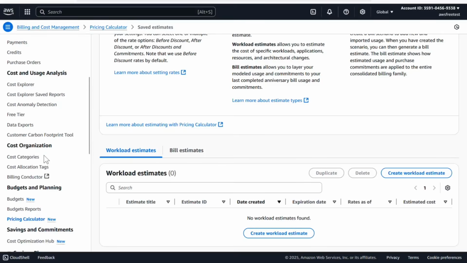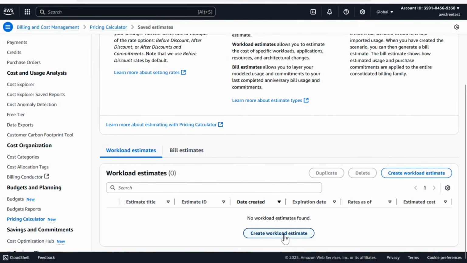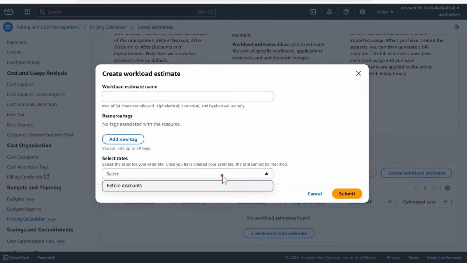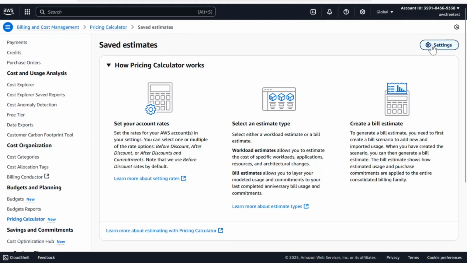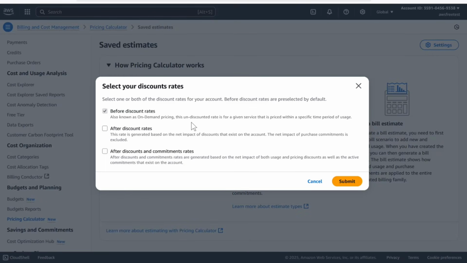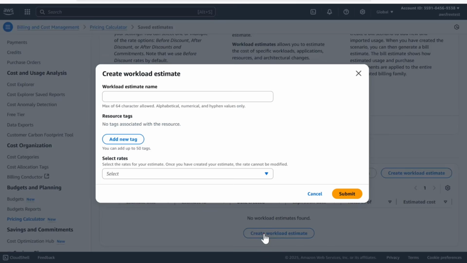Once we've clicked on Pricing Calculator in that Budgets and Planning section, we're going to want to create a workload estimate. One thing to know here is that the rates will automatically only show before discount. If you're in a setup or going to be configuring something that needs those after discount options, if you click Settings in the top right corner, you can optionally enable after discount rates or after discount and commitment rates and save those settings.